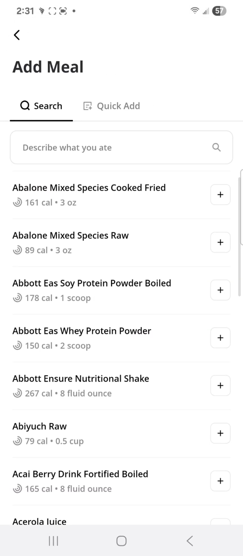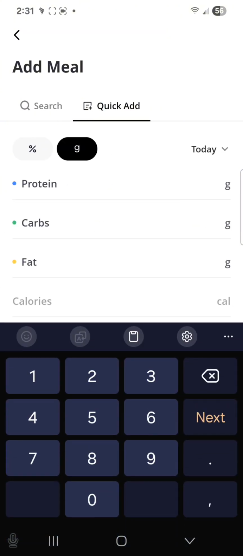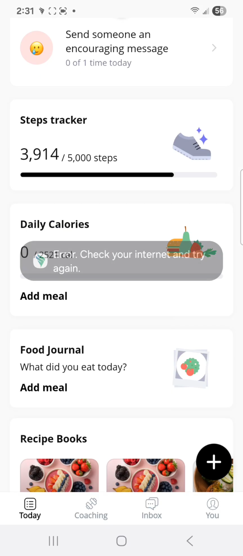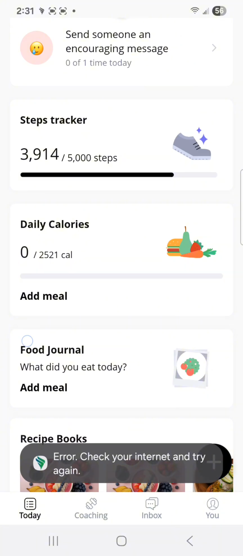But in order to add a meal, you can go to add meal here and scroll down through, type in what you ate, or if you are good at reading labels, you can easily tap in the amount of protein, carbs, and fats to quickly log your food.